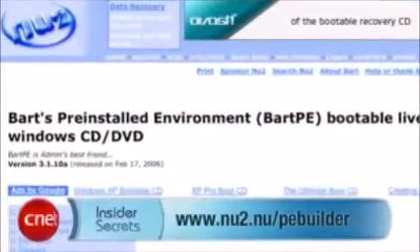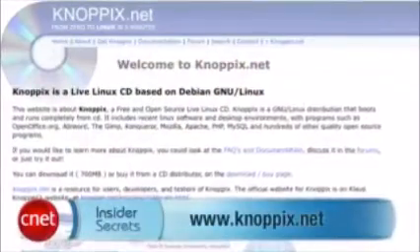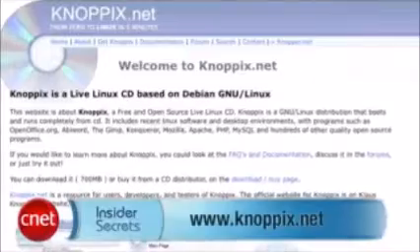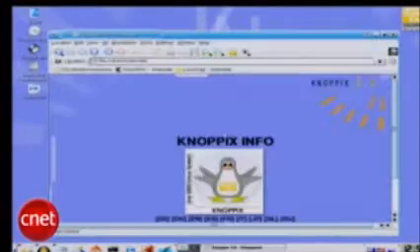First, download the ISO file of the bootable Linux of your choice. I'm going with Knoppix from knoppix.net. Next, burn the ISO image to a blank disk. I have a quick tip on how to do that too. Then, boot from the Linux CD. Now you should have access to your hard drives and all the data on them.